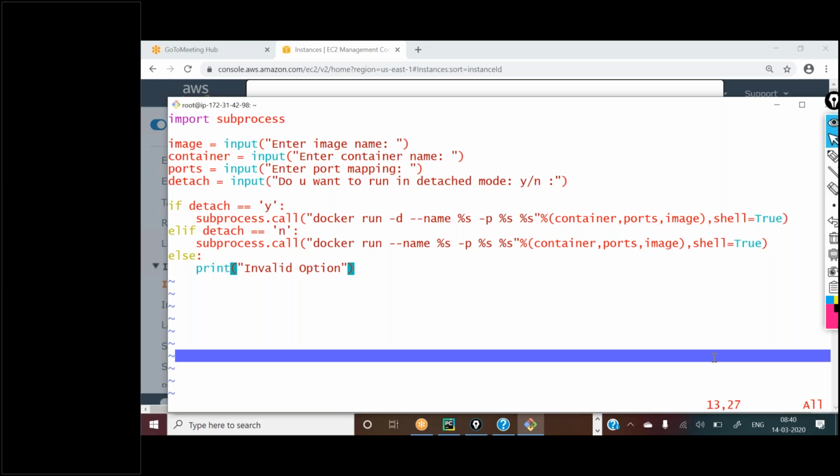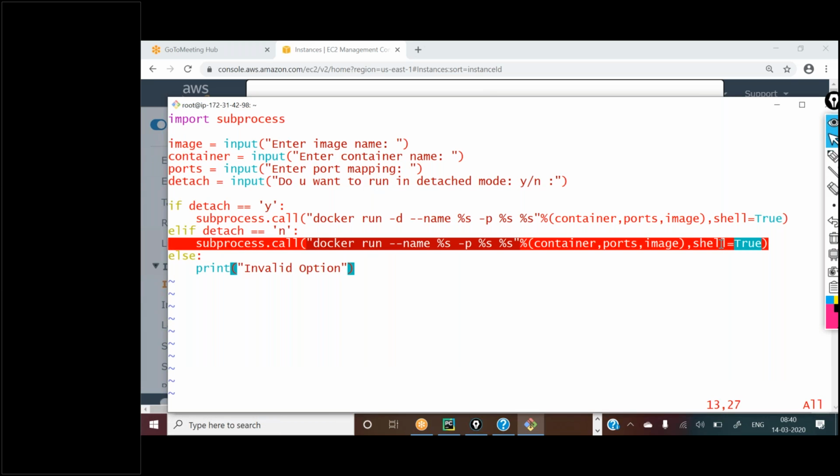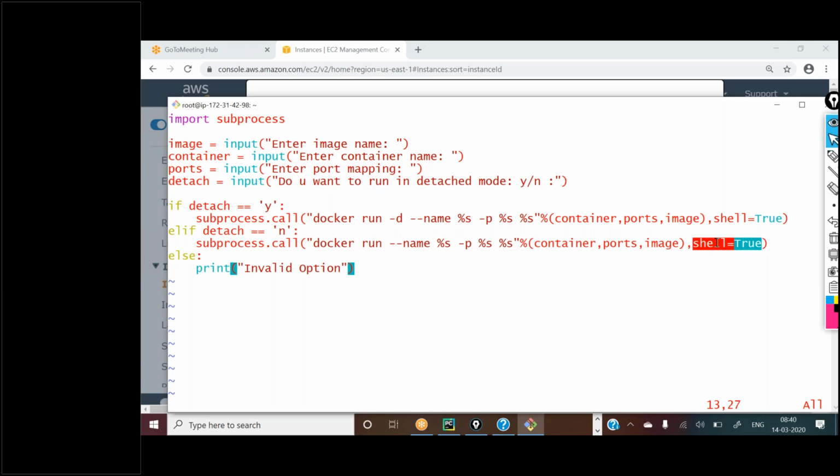Finish. Fine. The next program is I want to start, let's say, 100 Nginx containers. What will you do? Docker run Nginx, docker run Nginx. That command 100 times I have to give. Rather than that, a simple Python program will be able to handle that.